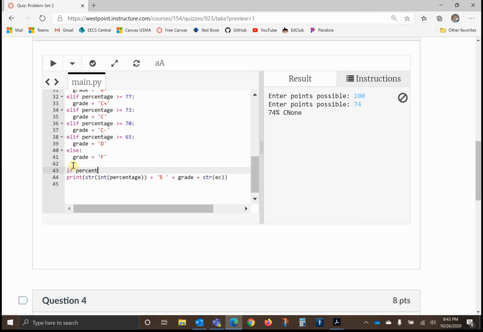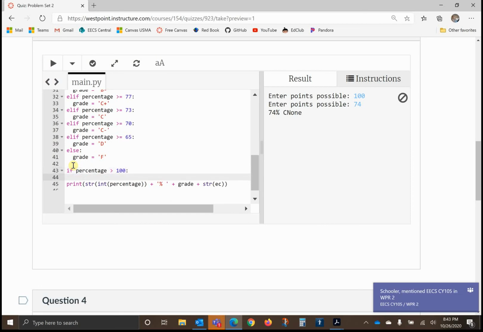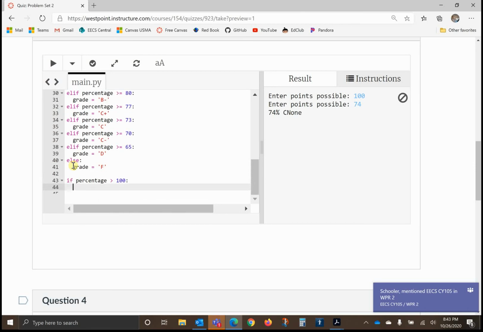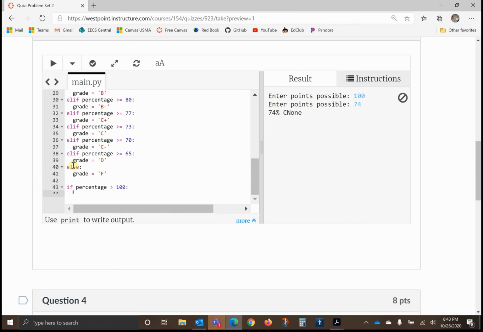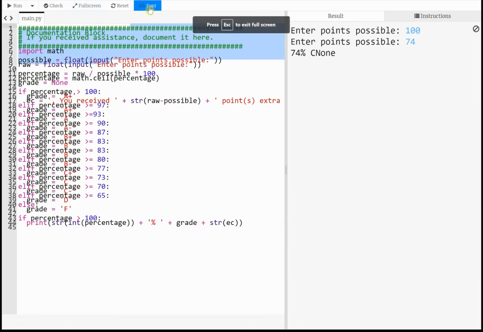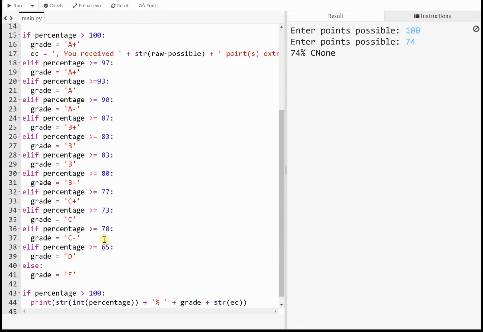If percentage is greater than 100, and then we want to do else. No, if it is greater than 100... I'll go to full screen for a second just so we can see this better. I know you guys probably have a hard time seeing that. Might be better. So let's do this. If percentage is greater than 100, we're going to print this.